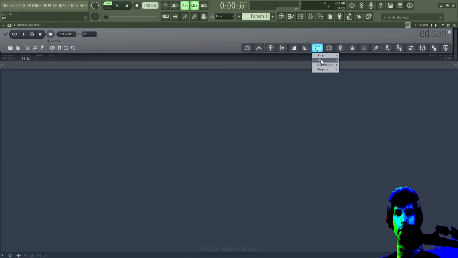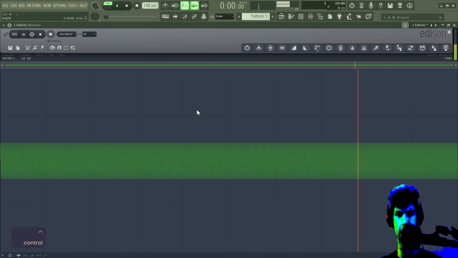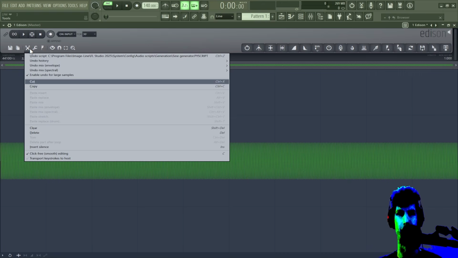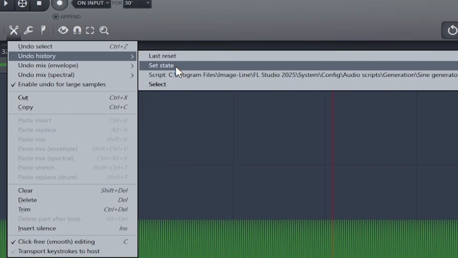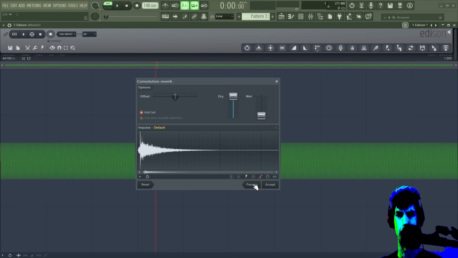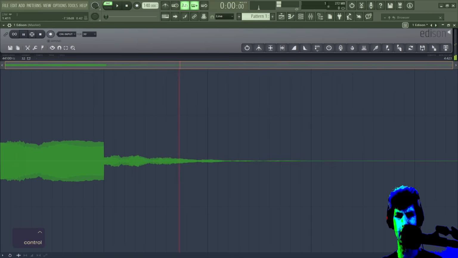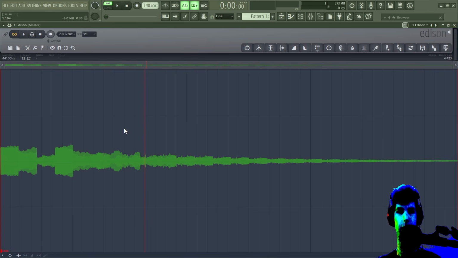So if we have a sound, I'll use this little generation thing to generate a little sine wave. Nice. If we then somehow change this sample, it's going to add another state into the history tab. Where is it? Here, the undo history. So as you can see, it remembers the last states. And if you change it up somehow, by adding some reverb, for example, let's use this loop tuner thing. So now we have a different sound.